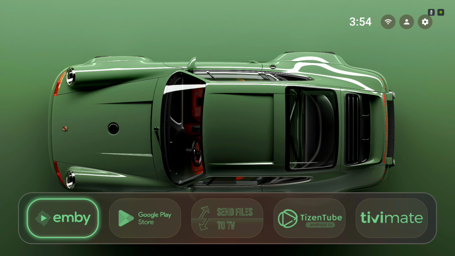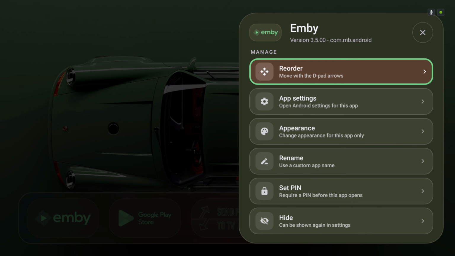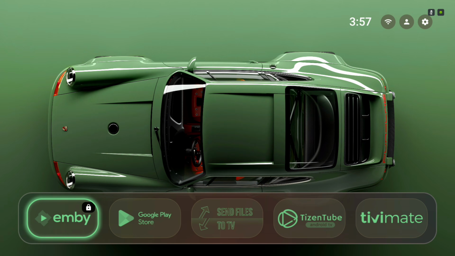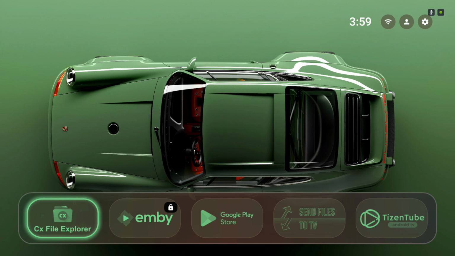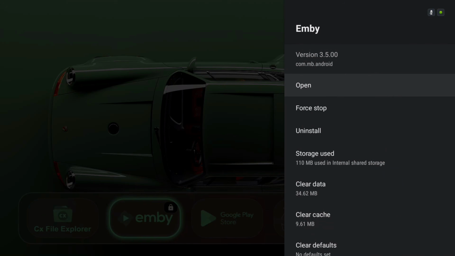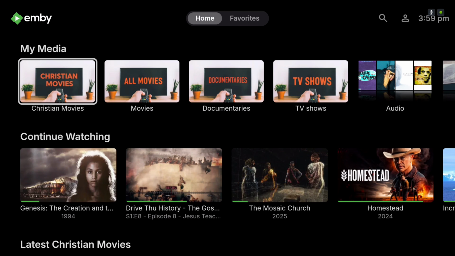This launcher has many other useful features like folder support, renaming of apps, and the ability to lock apps with pins. Unfortunately, the pins can be easily bypassed by long pressing the app, select App Settings, then choose Open from the Android App Settings menu.